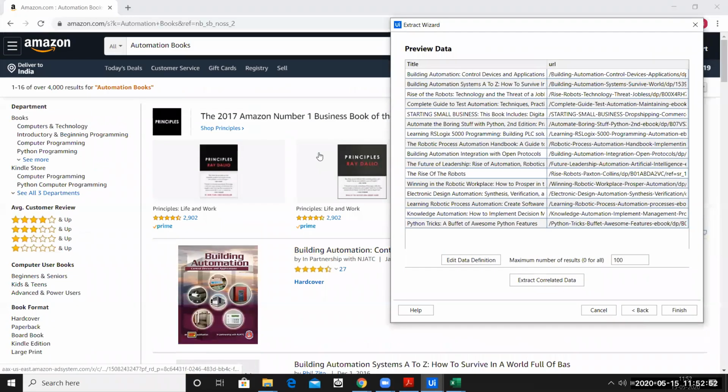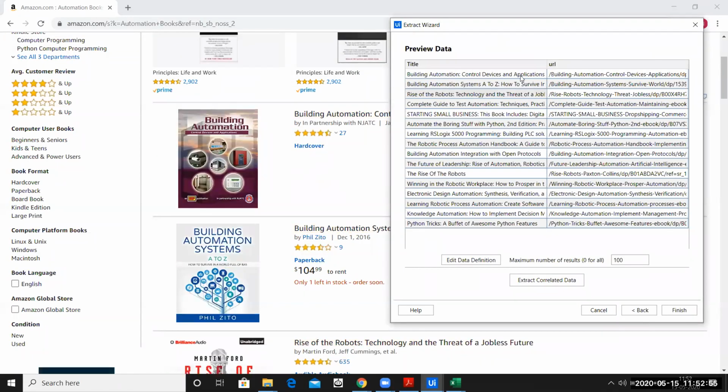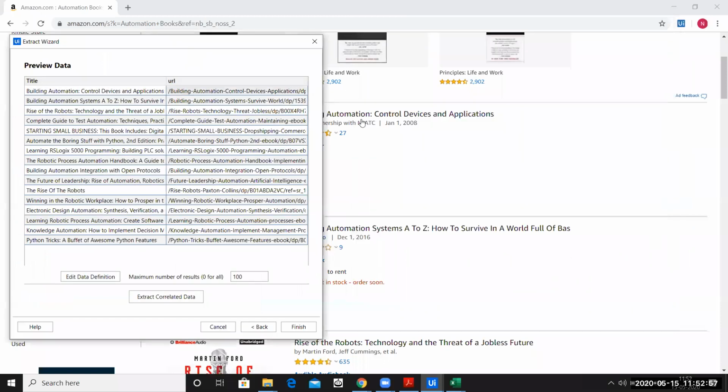Now, let's say, for example, I want to scrape some more data. Before that, what you can also do is say how many records you want to fetch. If I want to fetch only 10 records, I'll give 10 here. If I want to scrape 200 records, I'll say 200. Or if I want to scrape the entire data, I'll say 0. There you go. That is how you can do it over here.